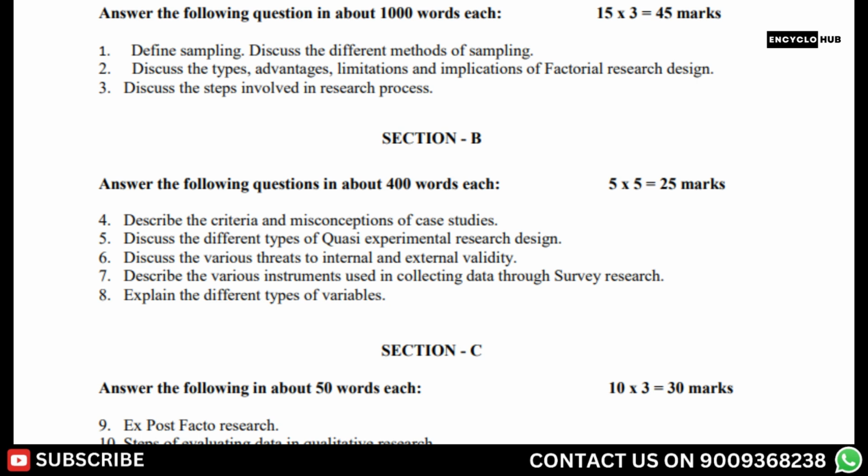Section C. Answer the following in about 50 words each. 10 times 3 is equal to 30 marks. 9. Ex post facto research. 10. Steps of evaluating data in qualitative research. 11. Discourse analysis. 12. Strengths and weaknesses of field experiment.